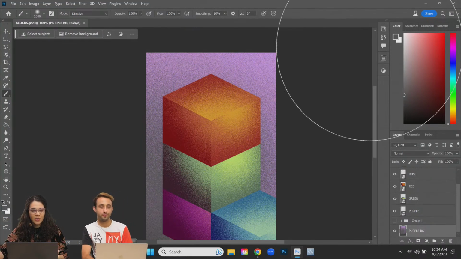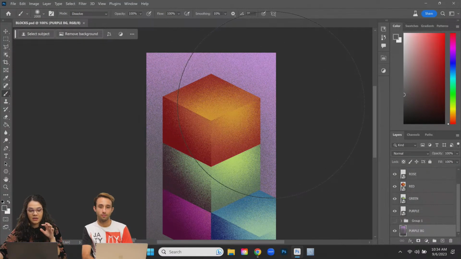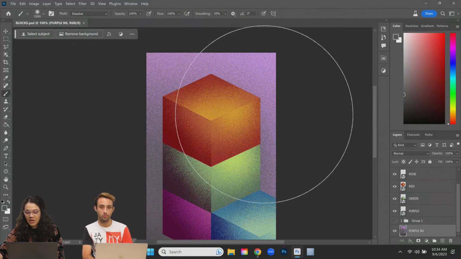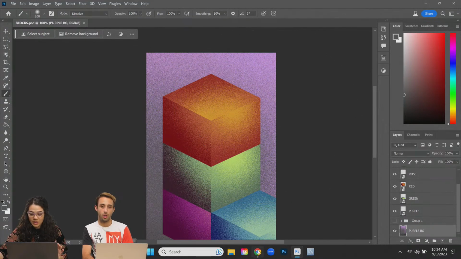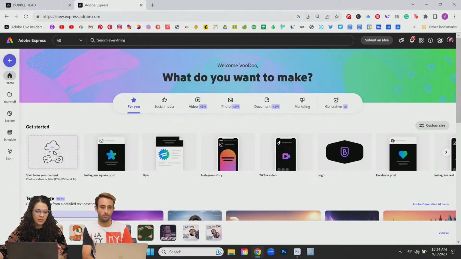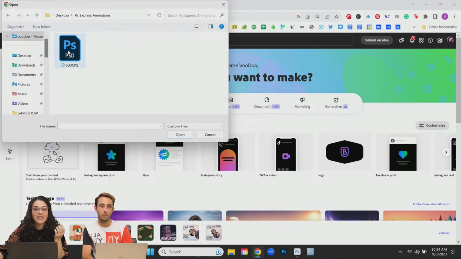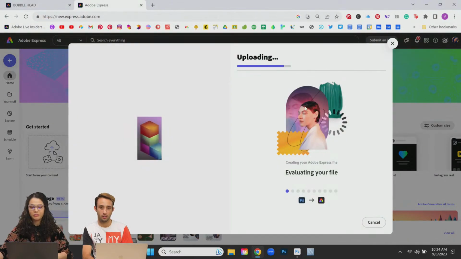Totally. So I'm going to save this, and I do have this saved. It's not saved as a cloud file, it's saved on my computer itself. So I'm going to pop over into Adobe Express, and we're going to say start from your content. Please don't look at my video games. We're going to go into Photoshop Express animations and open up blocks, and it's going to upload for us so that we can peek.